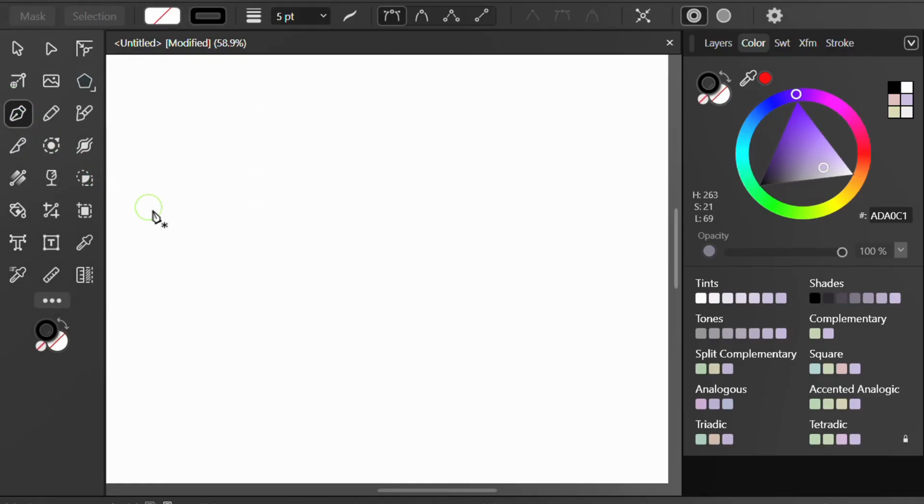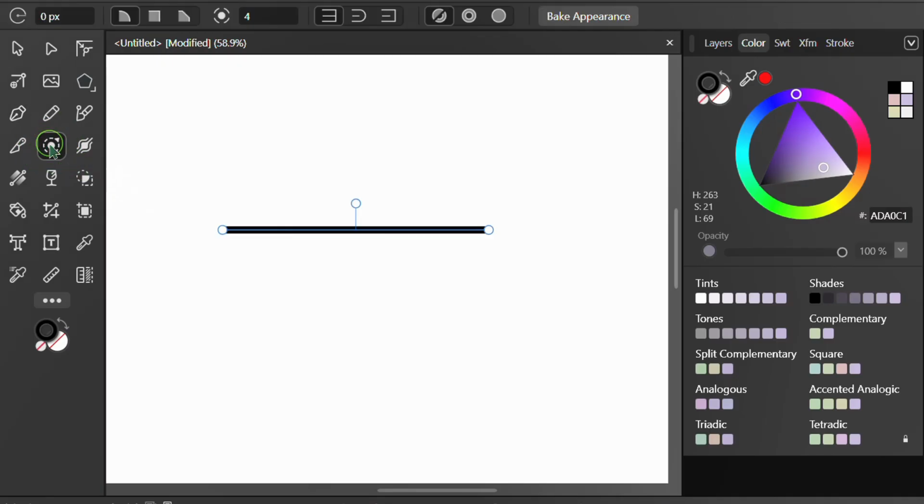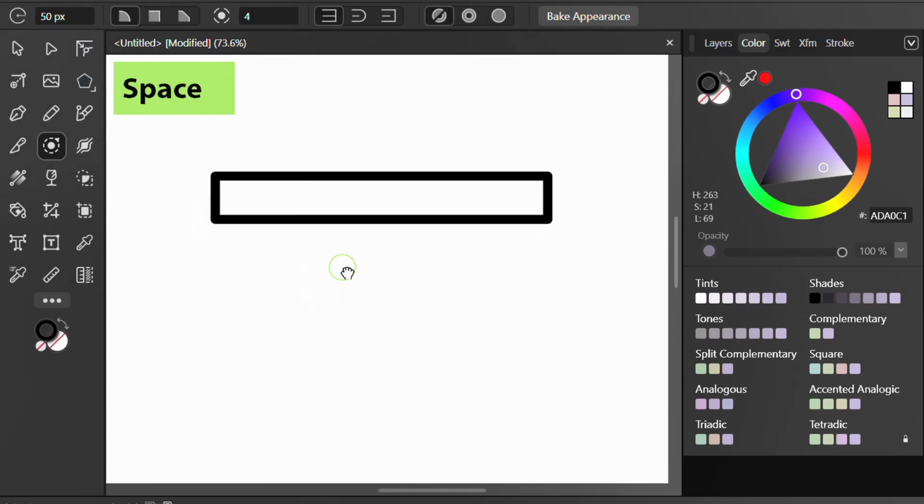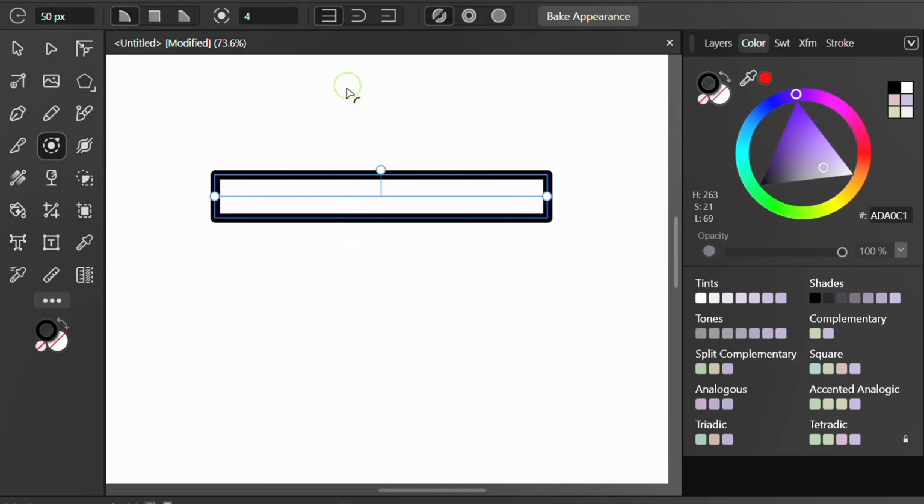Next, we'll try the Contour tool on the stroke. To make it easier, add the offset value directly from here. Change the stroke tip to round or square. Click Bake Appearance.